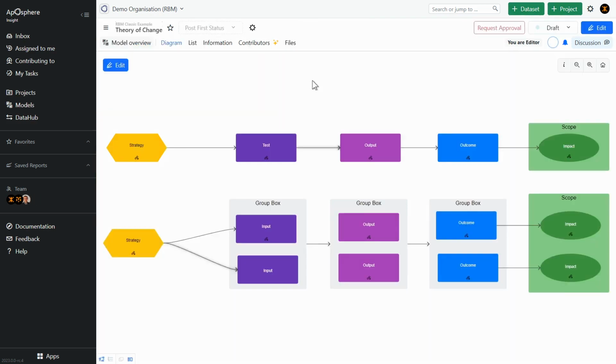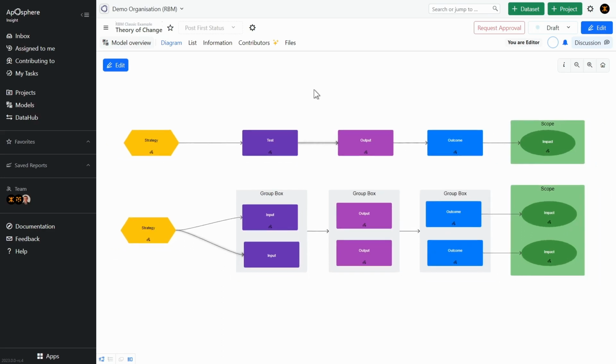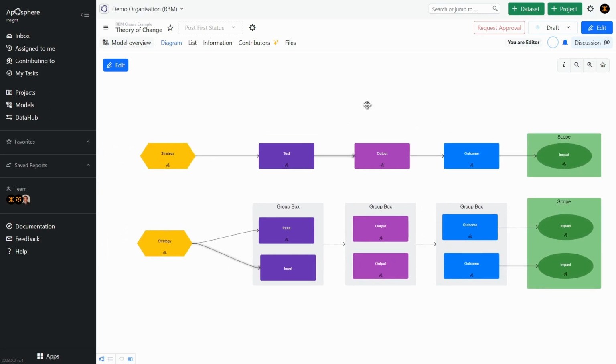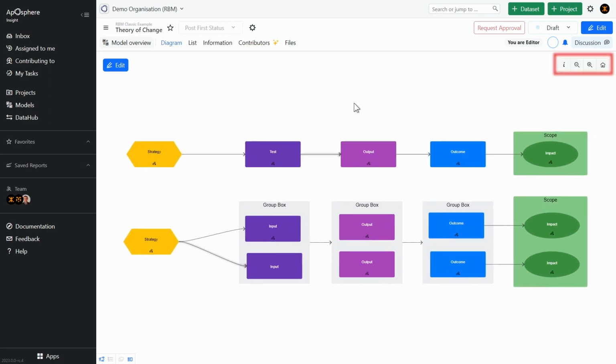The diagram editor allows you to edit your strategy in a visual way in order to understand and optimize impact pathways. Impact pathways are represented by boxes and connections. Use your mouse wheel or touchpad to zoom or drag the paper around using your left mouse button. The display bar at the top right contains a few more viewing options.